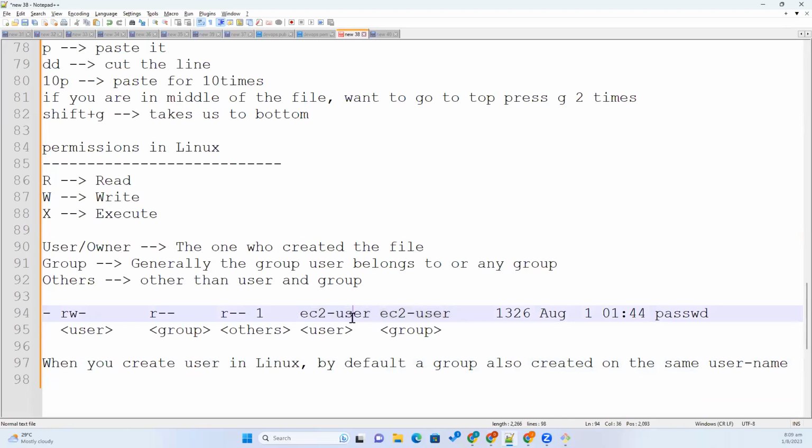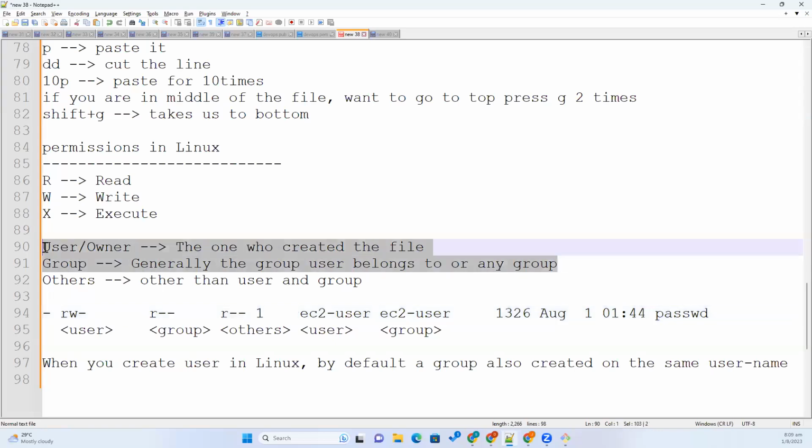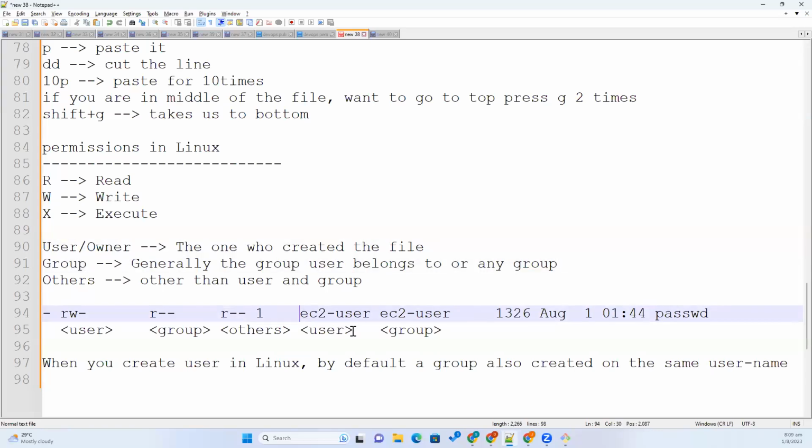Now this is the user of the file. This is the group of the file. So the user has read and write access. He doesn't have execute access. And the group has only read access. And others have only read access. Who is the ownership? Ownership belongs to these two: the one user who is the creator, and the group also.